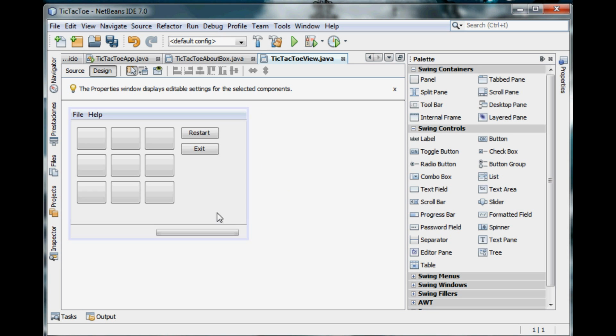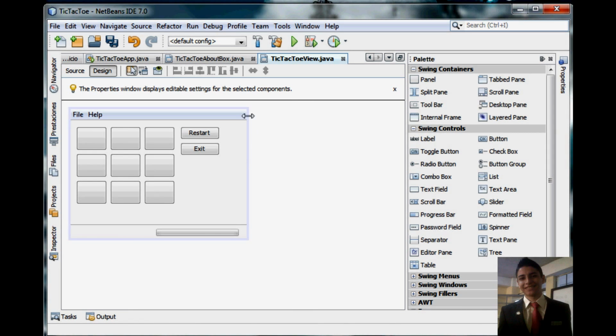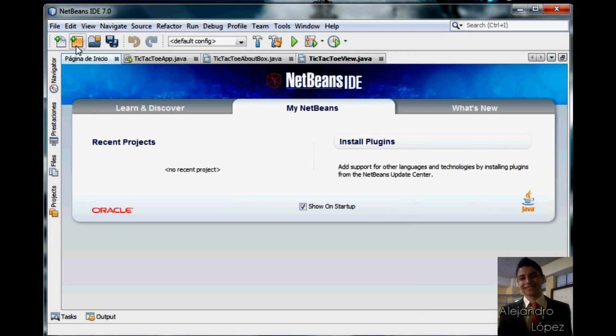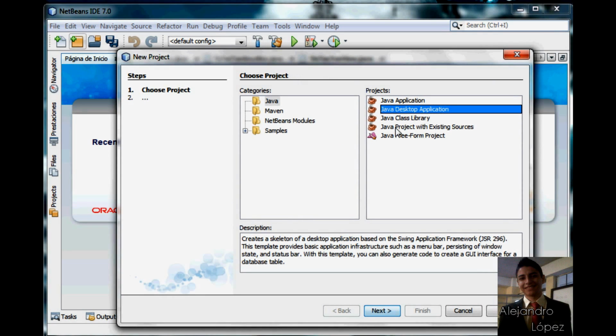Hey, in this tutorial we are going to learn how to create a tic-tac-toe in Java. We use the 7.0 version of NetBeans. The first thing we need to do in order to create a tic-tac-toe is to create a new project. After that, click on the Java Desktop Application option.